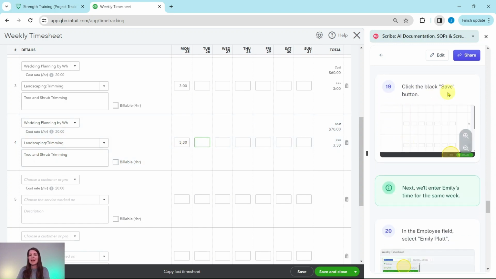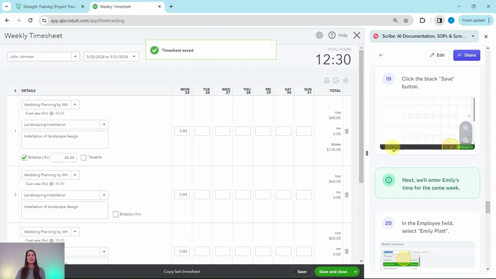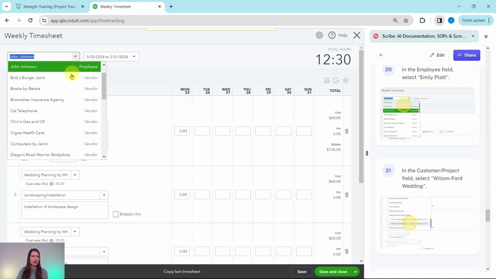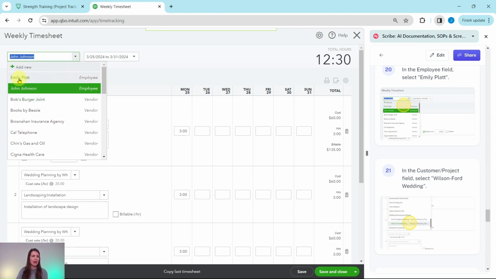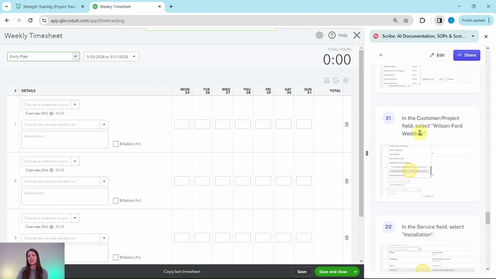We're going to click on the black Save button because we need to also enter Emily's time. So rather than closing it out, let's just save John's timesheet and then we'll create the one for Emily. So click on the black Save button right here. And now his timesheet has been saved. And now in the employee field, we're going to select Emily Platt. So click on the down arrow right here. She is up at the top, so go ahead and select Emily's name once you find it, and you will see it is a fresh timesheet. There is no information, so let's go ahead and fill it out for what she did.